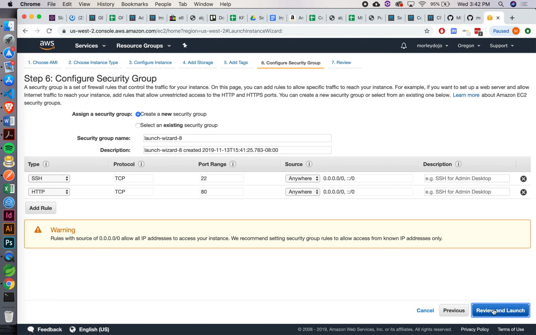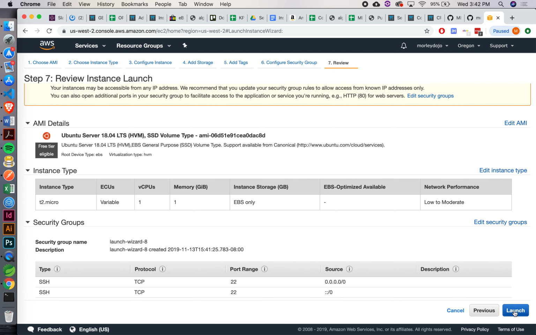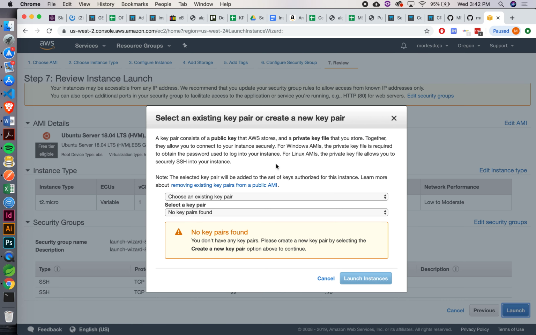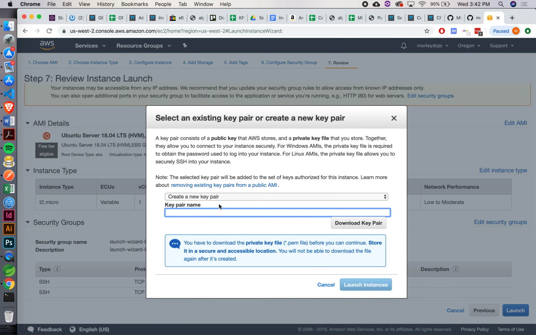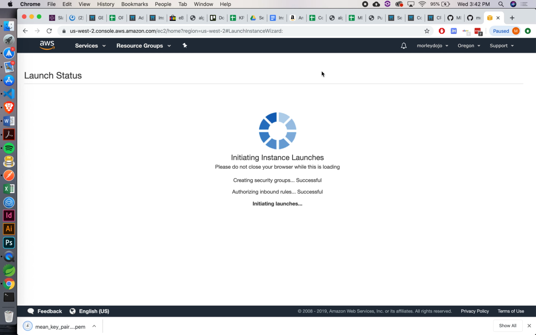All right, review and launch. Okay, so let's launch this guy here. And here, this is where we get into the whole key pair situation, right? We saw this before when we were doing Python. I'm just going to create a new key pair for this, and we'll just call this mean key pair. Download the key pair. And then we launch the instance.